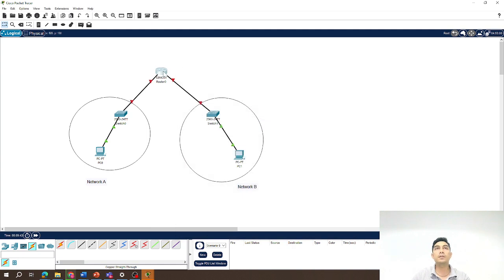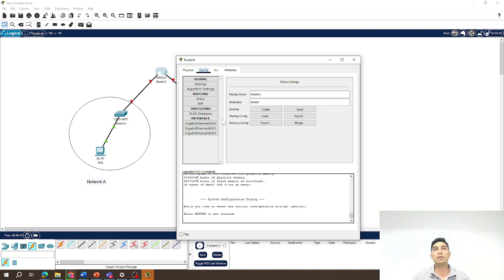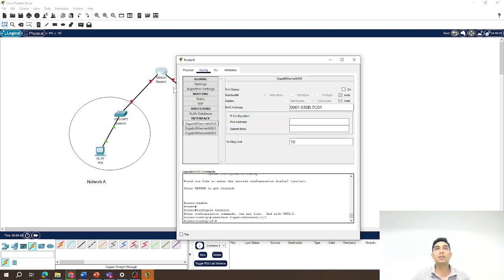Now let's configure the IP address at the router. So for the router, this 0/0 is the interface connected to this network A. So let's set the IP address as 192.168.1.2. So this is the IP we set as the gateway for this PC0.